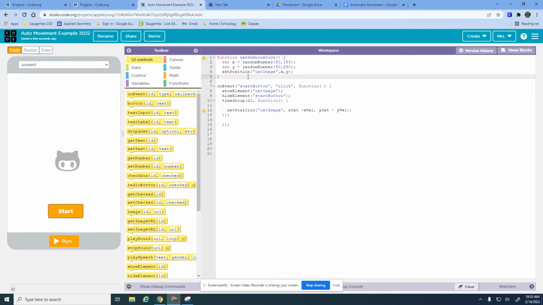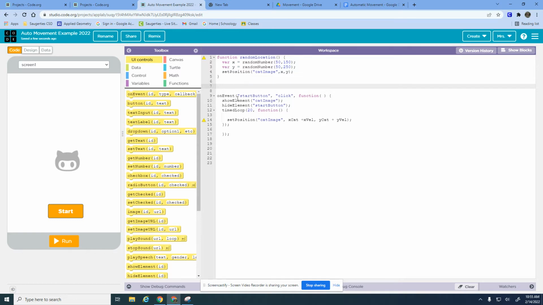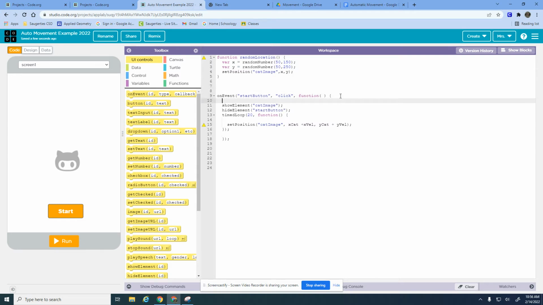Now, before the program starts, or specifically when I press the start button, I want that to happen. I'm going to show the cat. I'm going to hide the start button. And before I show the cat, although it really doesn't matter because it's faster than we can see, I'm going to choose a random location for the cat.